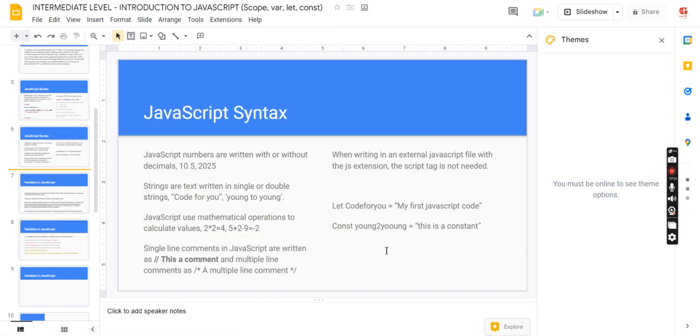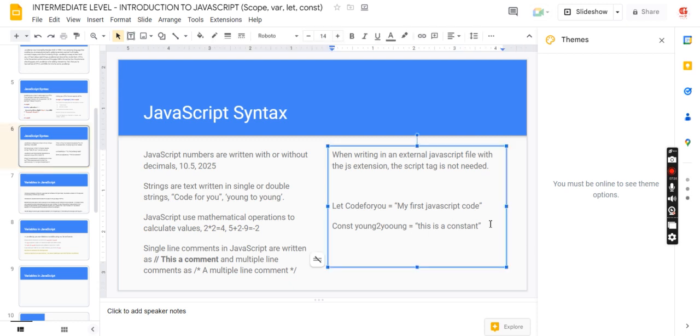For example, this is lower camel case. Let's say firstCode equals to. Camel case starts with a small letter, then the next word begins with a capital letter, and so on and so forth. So JavaScript uses lower camel case as a syntax.